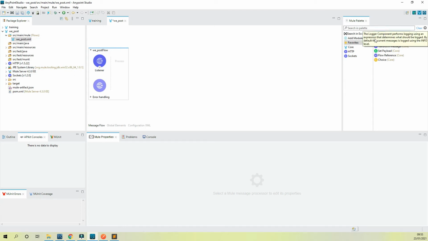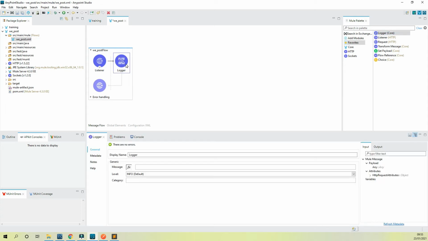We are just taking this a step further and saying payload information received.